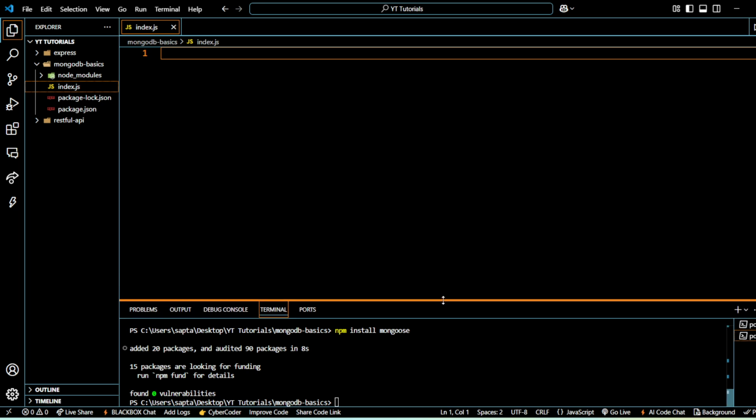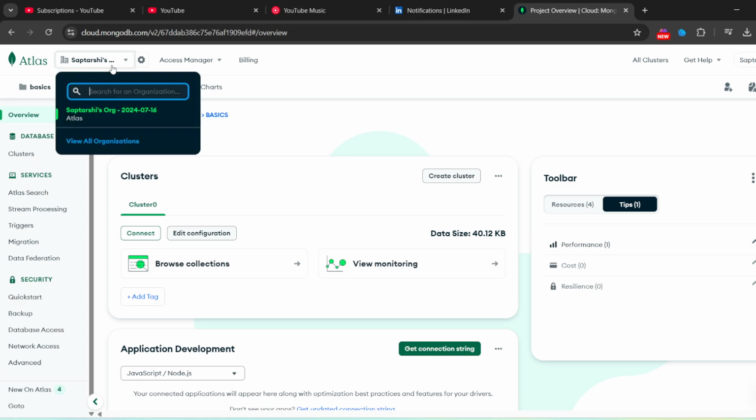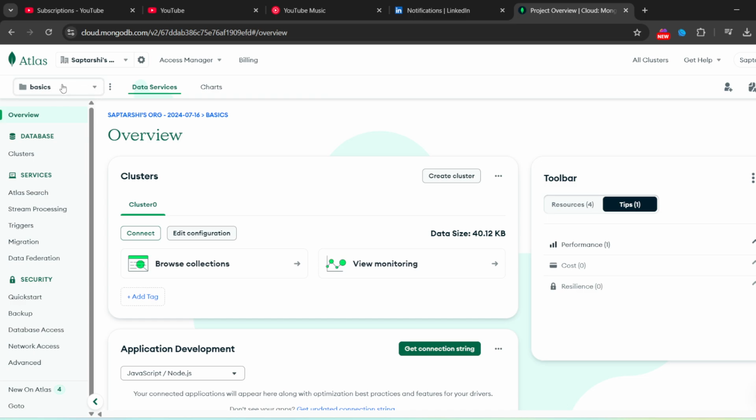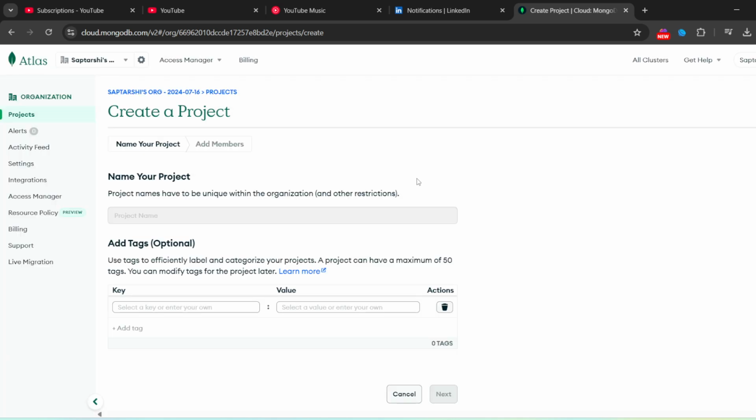First, we need to create a project here at our MongoDB Atlas account. For that, you can come here and check your profile section and you will see your name here. Inside here, this is my current project, basics. You can create your new project here. I am showing you the live demo of how to create a project.